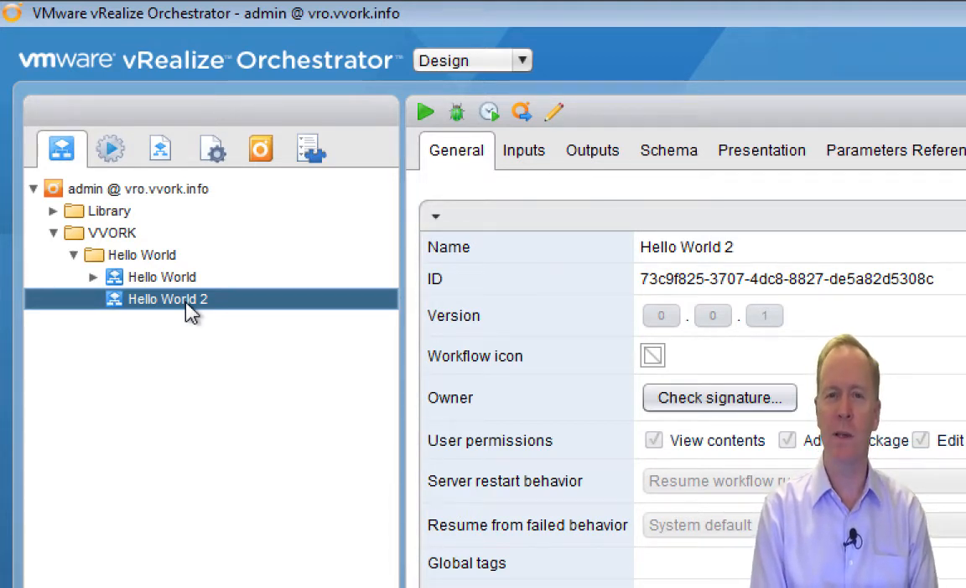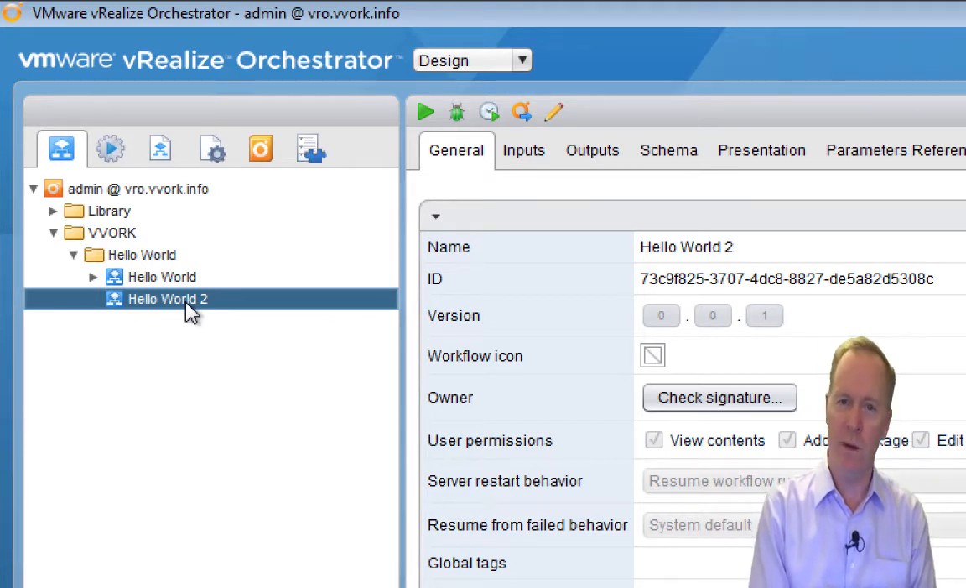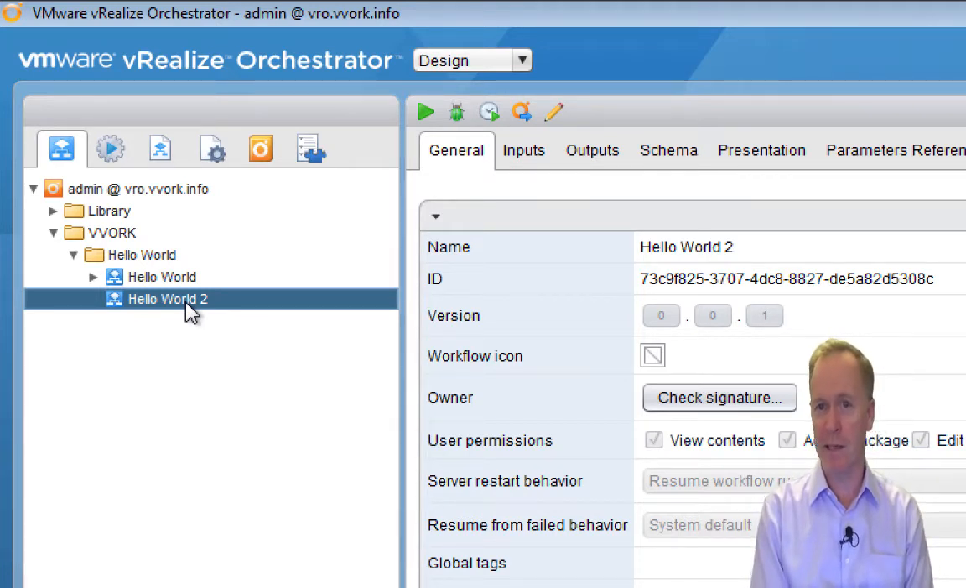What's going to be different about this workflow is instead of always saying Hello World, we're going to modify this workflow so that whenever a user runs this workflow, it'll ask the user for their name. And instead of saying Hello World, it's going to say hello followed by their name. Now, again, this is not a terribly exciting workflow, but it is good to illustrate the concept of input parameters.